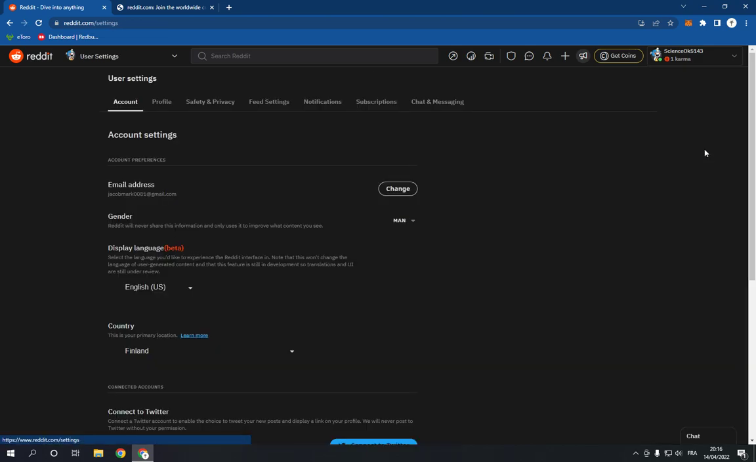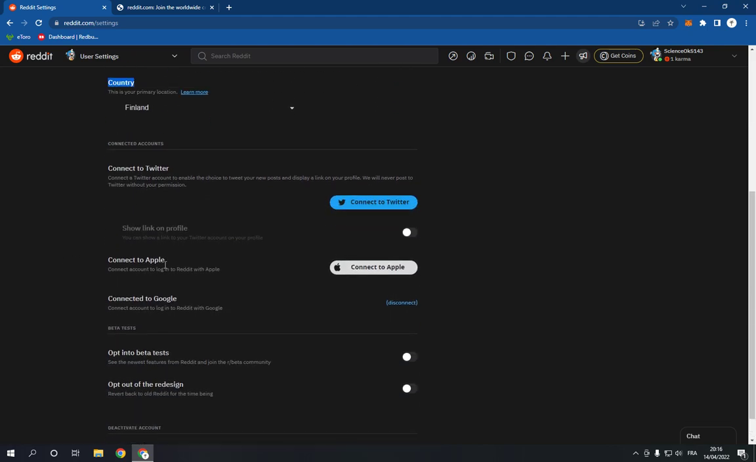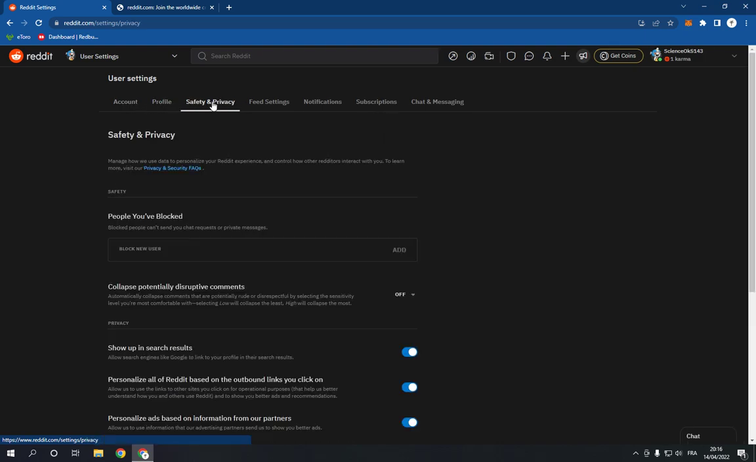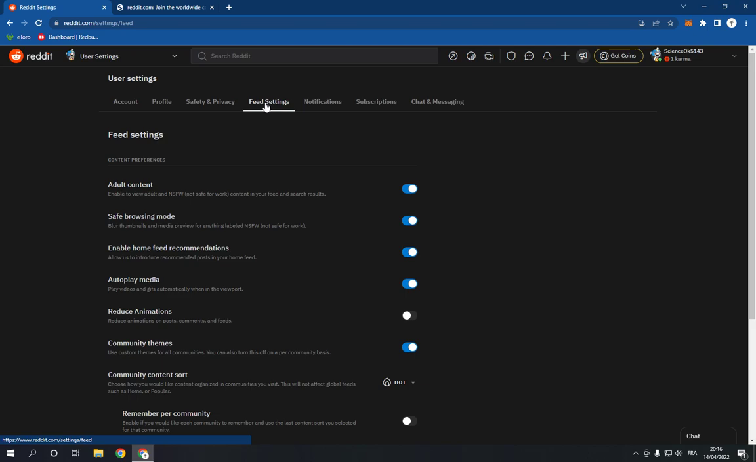click user settings. Here you will find everything from settings, from changing email, gender, the language, you can also change it from here, and the country. You can change anything here. Just go here and search for the things that you want to edit or change.